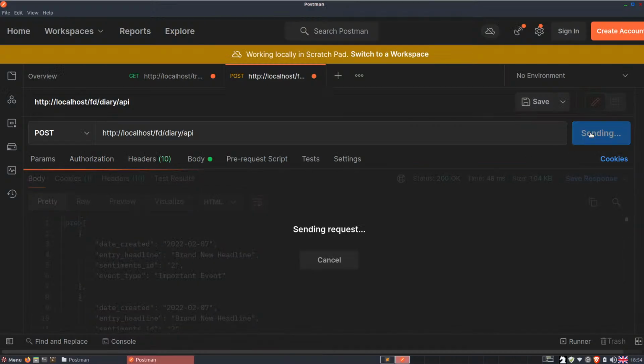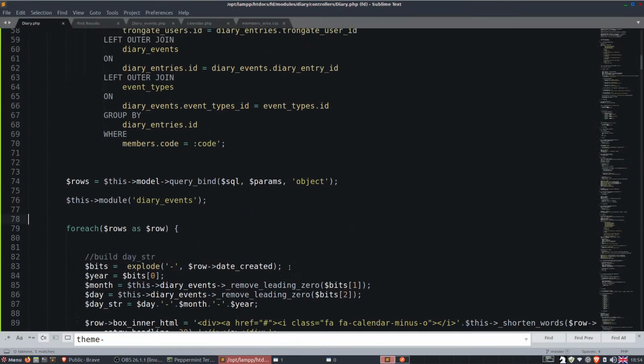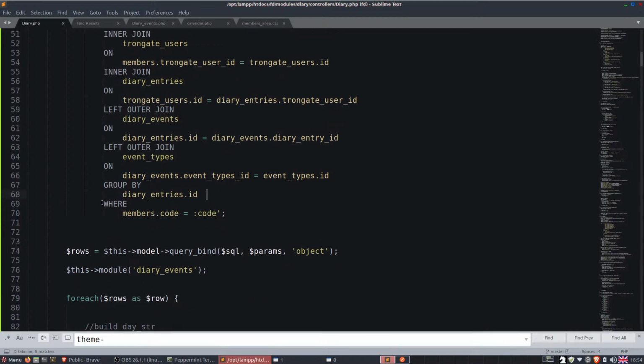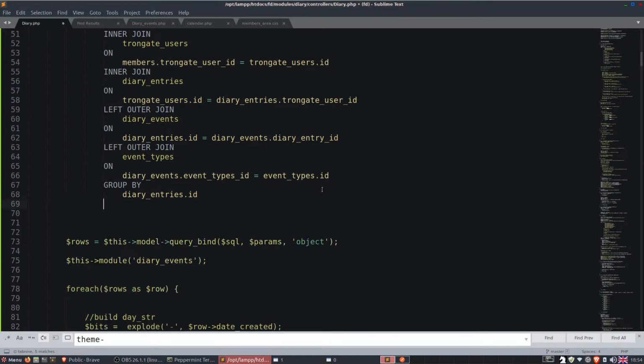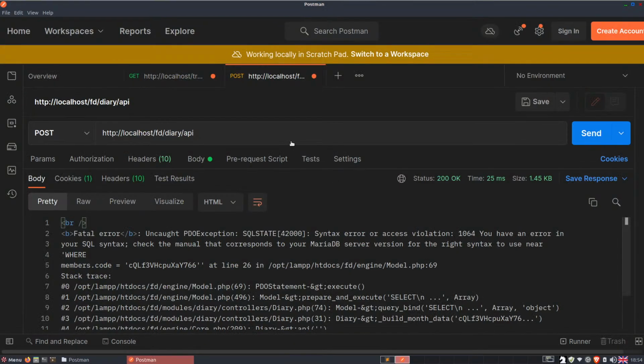We're gonna hit send. You have an error in your SQL. No, I've no. Of course. So that bit goes like that. Then we do the group by like that.